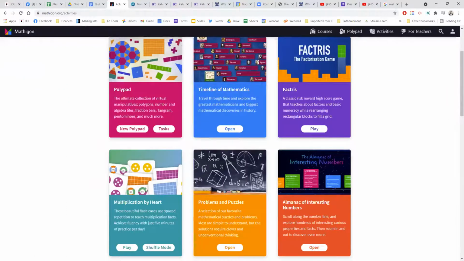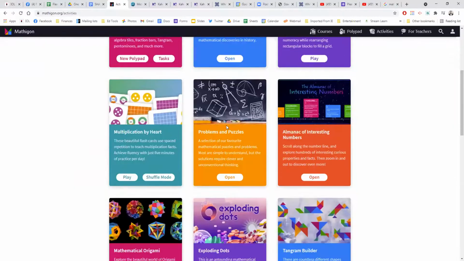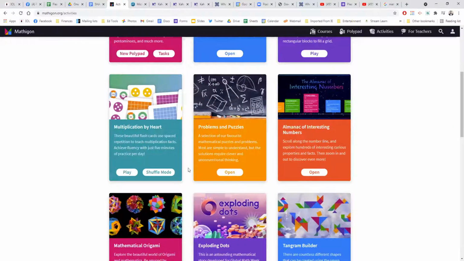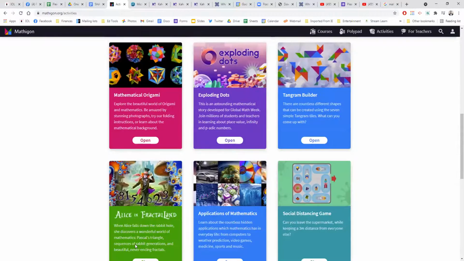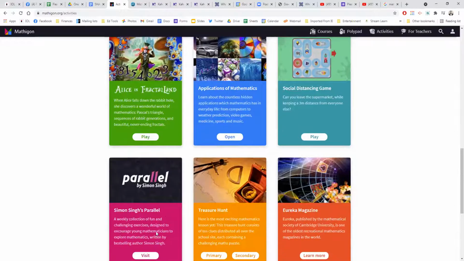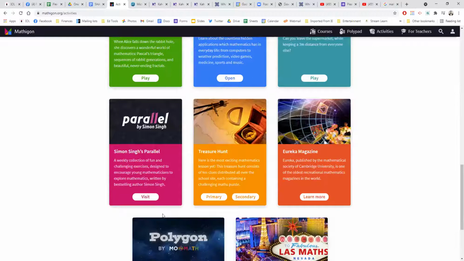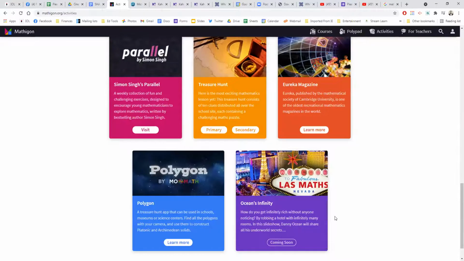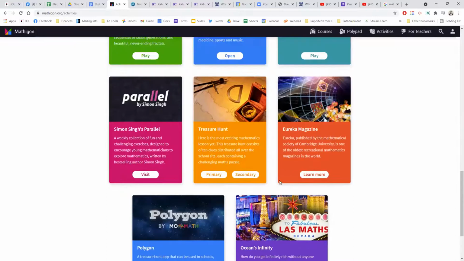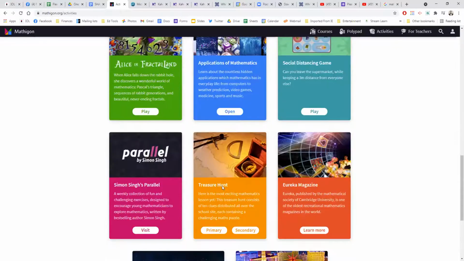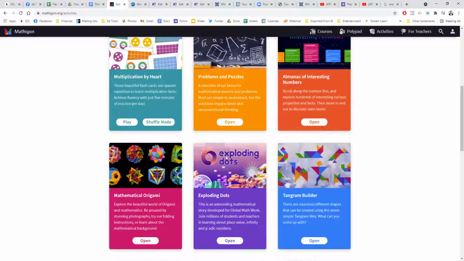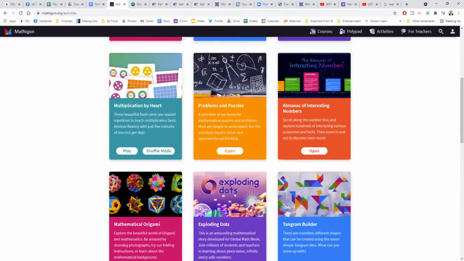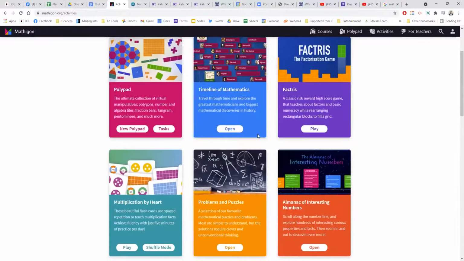Timeline of mathematics. You've got multiplication by heart, problems and puzzles. My friend Simon Singh has got parallel. If you want brain teasers for your students, the ones that need extra stimulation. I'm also working with MoMath, so you guys can also access some of the most amazing things from MoMath. And you've got these fun little things, Eureka Magazine from Cambridge University, Treasure Hunt. There's just so many amazing things. And then my friend James Tainton has done the exploding dots. If you want to learn about exploding dots to explain mathematical concepts, it really is a great thing. And all of these are all built in and it's free.